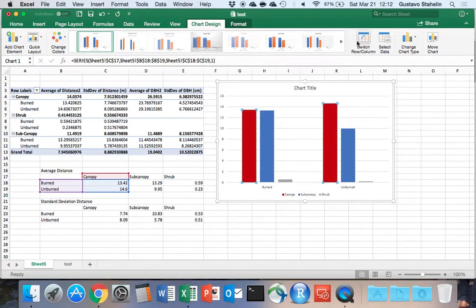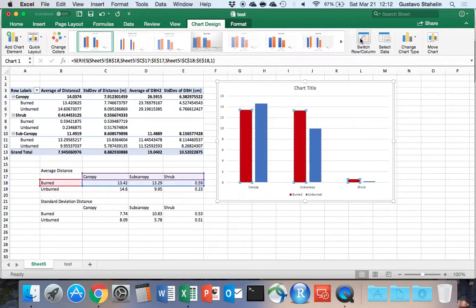That's why if you click here to switch and go back to what you had before, it makes more sense, right? Because now I'm comparing these two, and then I'm comparing these two, and so on. Okay, so pay attention to that. Pay attention if the comparison you're showing in your plot makes sense.